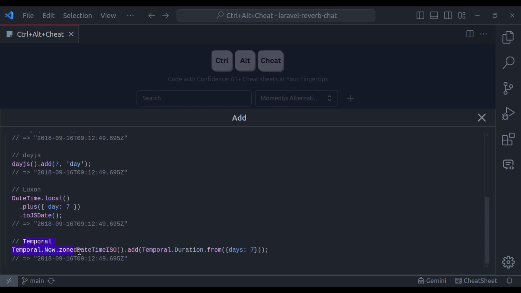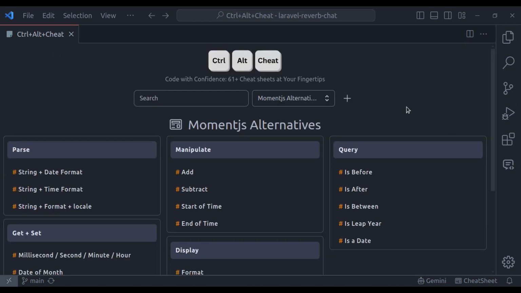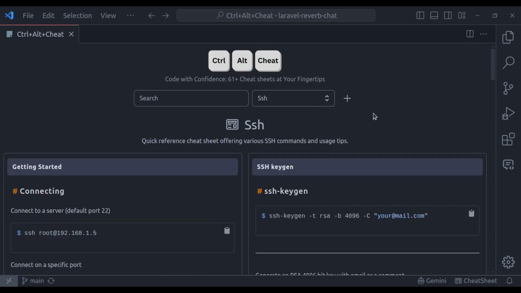Choosing the right library for your date and time needs depends on your project's requirements, performance considerations, and personal preferences. Ctrl+Alt+Cheat provides a comprehensive cheat sheet to assist you with this decision. Let's close this and let's explore another cheat sheet, SSH. This one. This cheat sheet provides a quick reference for various SSH commands and usage tips.